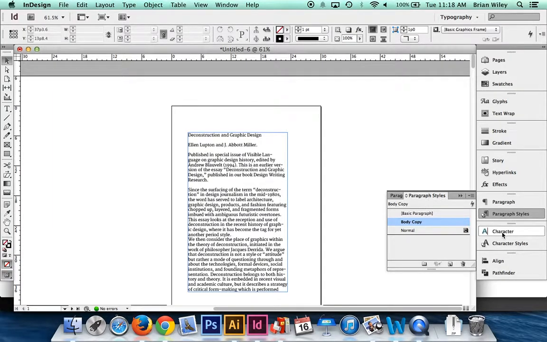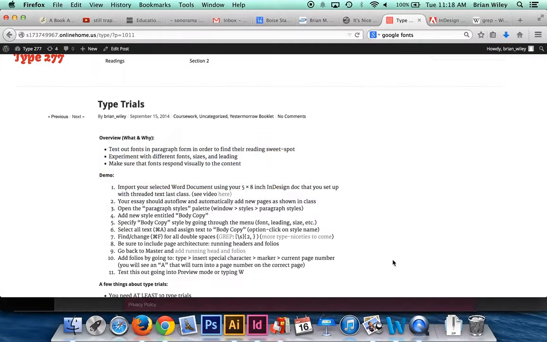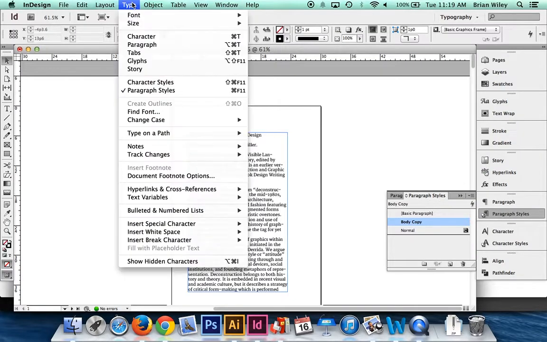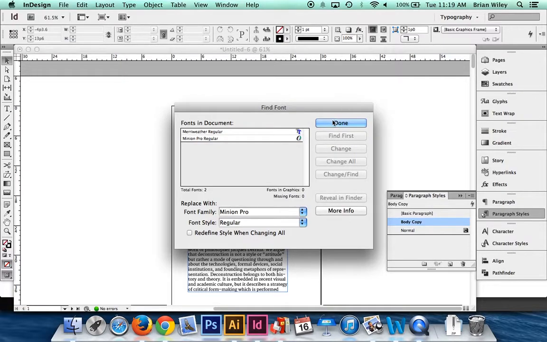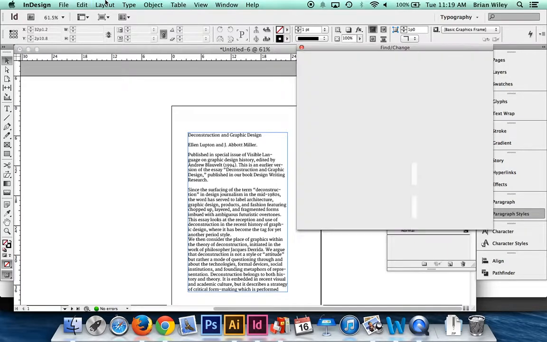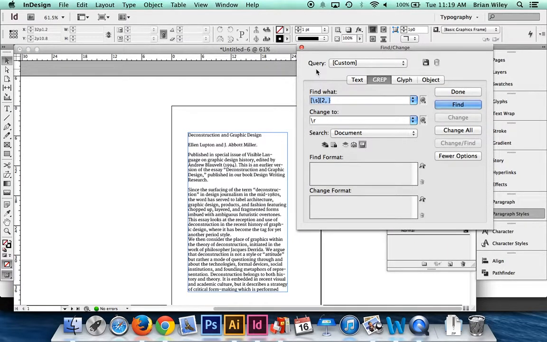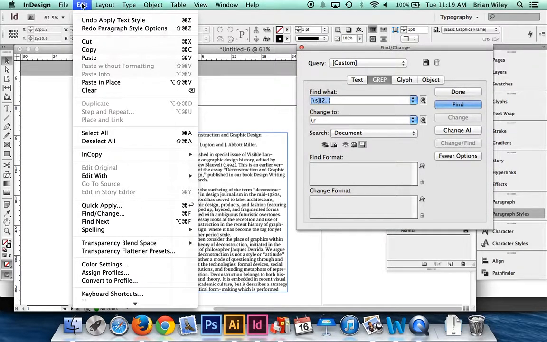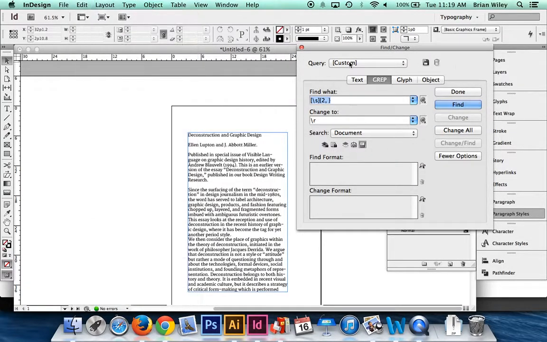The other thing I want to show you guys how to do as per the blog post is to use the find and change dialog box. So you guys are familiar with the find font. That's not what I'm talking about. What I'm talking about, and you can access it through hitting Command F, is find and change. You can also access it by going up here into Edit and Find Change.